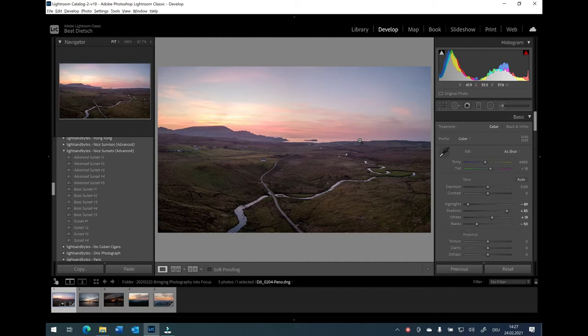I would like to stay on my sunset or sunrise photography, respectively post-processing workflow. And there is one more thing I would like to show you. It's all about the white balance.